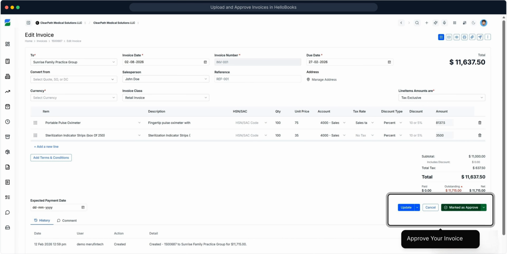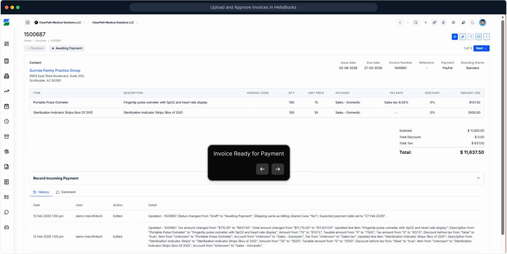If everything looks correct, click Approve to finalize the invoice and ready it for payment. Your invoice is now ready. All data has been successfully imported and categorized, saving you valuable time.